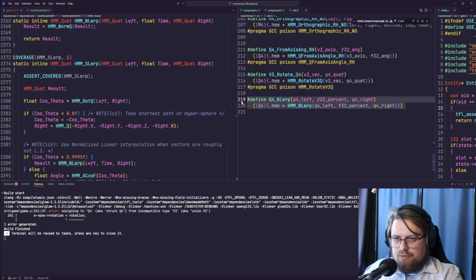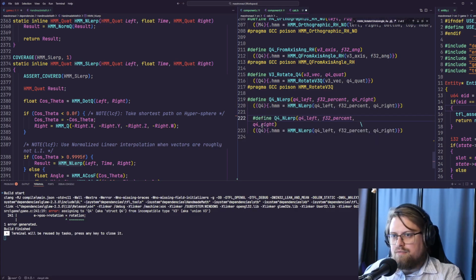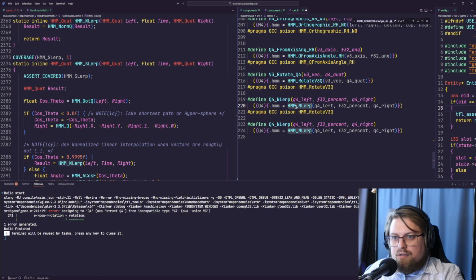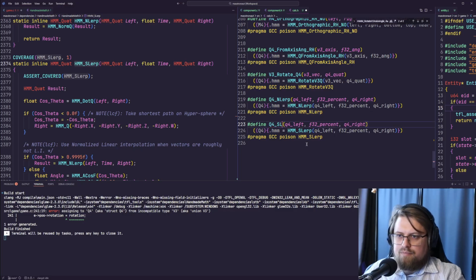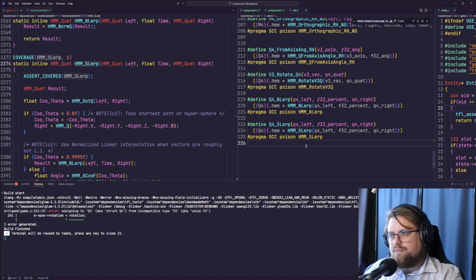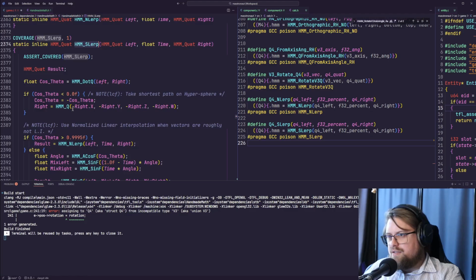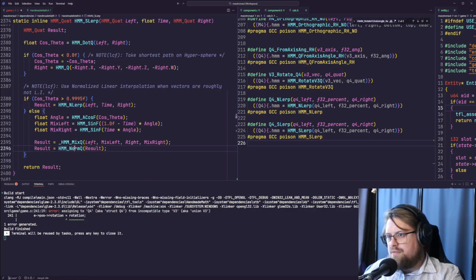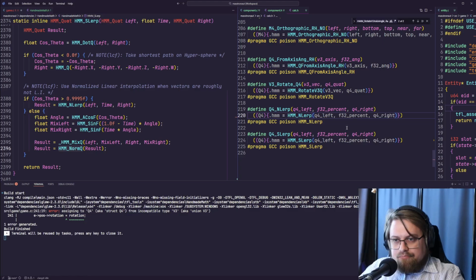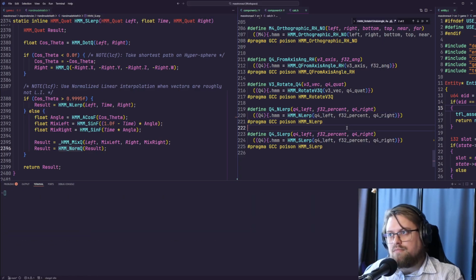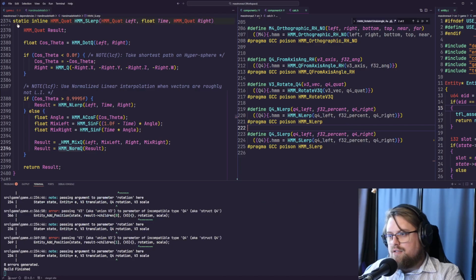We can just grab slerp very quickly while we are here. Is the slerp one not normalized? No, we're still normalizing it. Oh well. A bunch of errors.